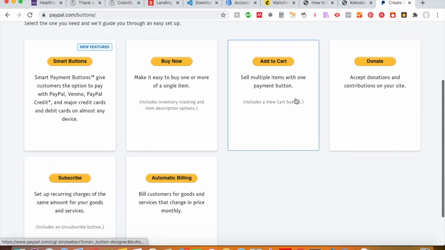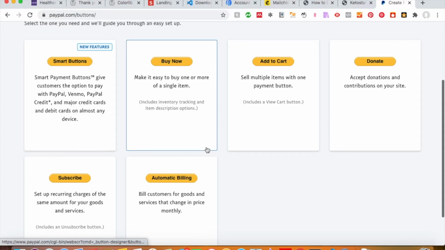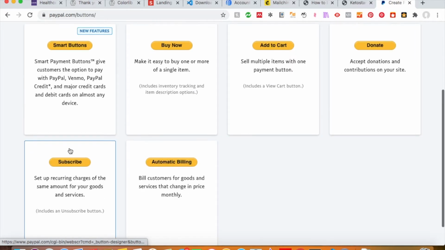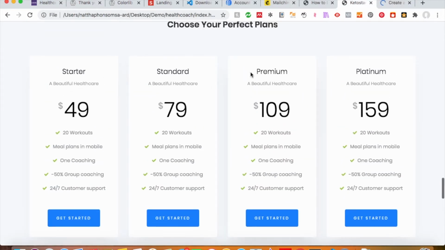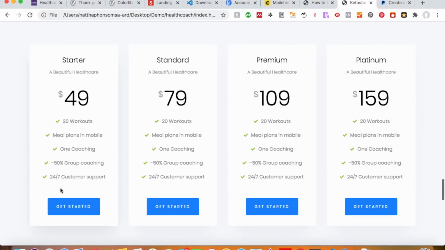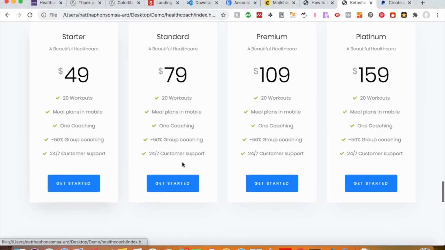They have so many kinds of buttons: add to cart, donate, automatic billing, subscribe, and smart button. So just to keep things simple, I can show you the subscribe button, because the business on here is a coaching business and it runs on a subscription plan.